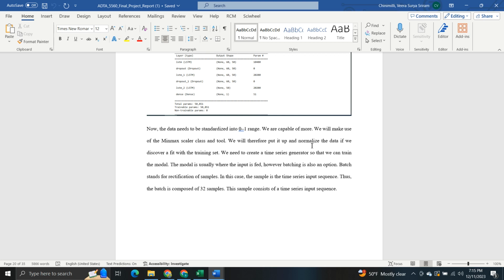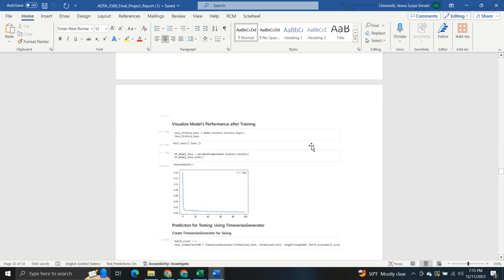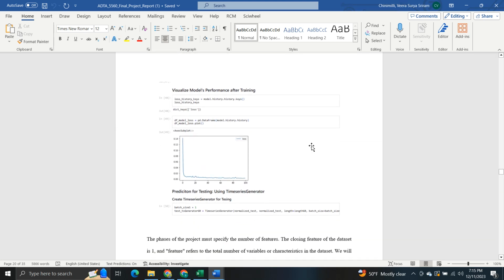The model is usually where the input is fed. However, the batch is also an option. Batch stands for a number of samples. In this case, a sample is a time series input sequence, and the batch is composed of 32 samples. The sample consists of a time series input sequence. Visualizing model performance after training.